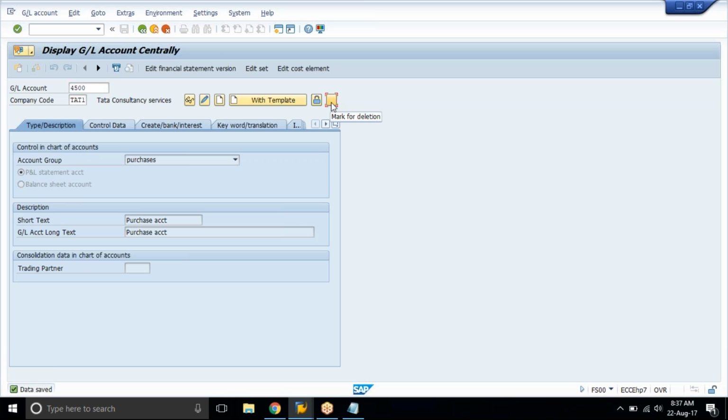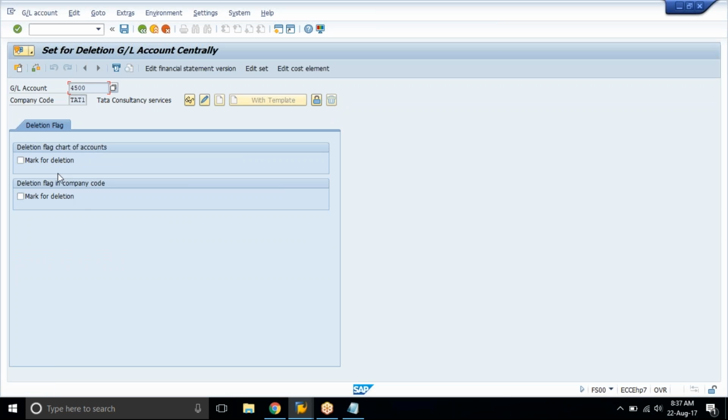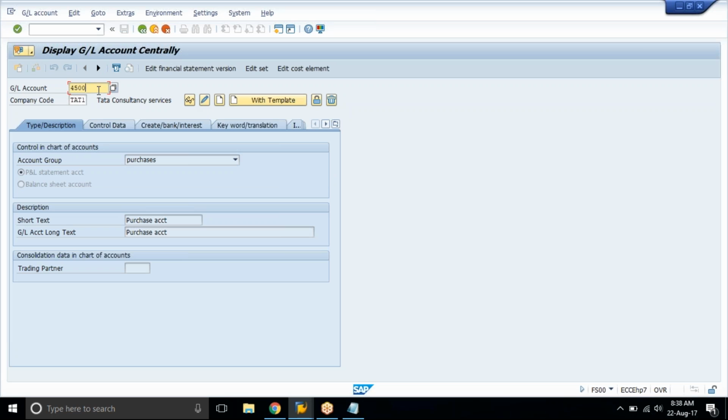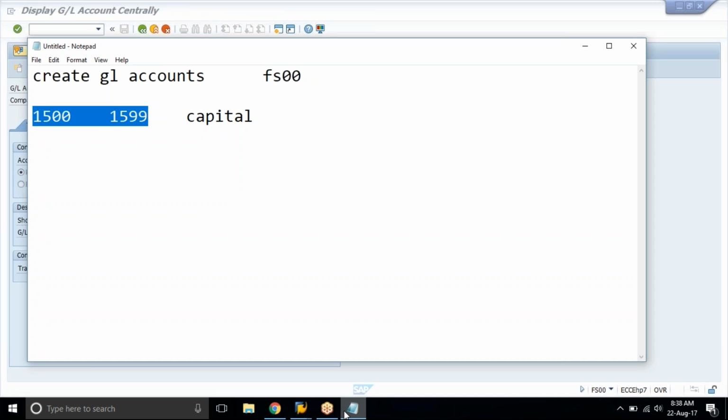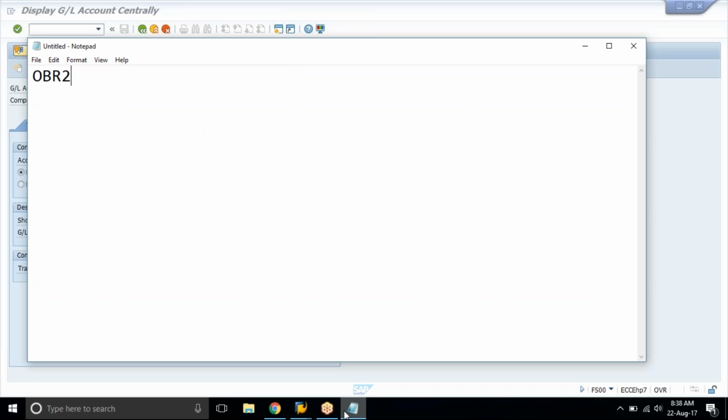You have an option called mark for deletion. You can set an account to be deleted, but it will not delete the account. It will just show that this account has been marked for deletion. That's all. If you want to delete a GL account, it can be taken care of. There is a T code called OBR2. This is called delete master record, not just for GL. Vendor, customer, everything can be deleted from here.